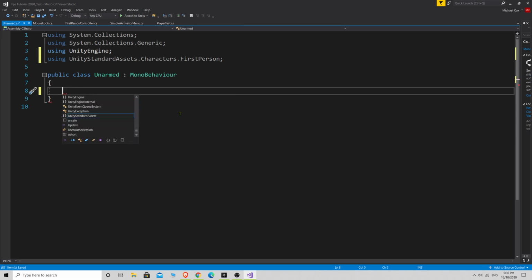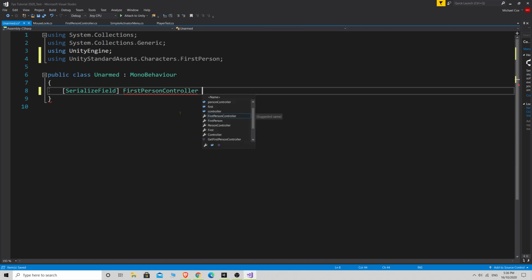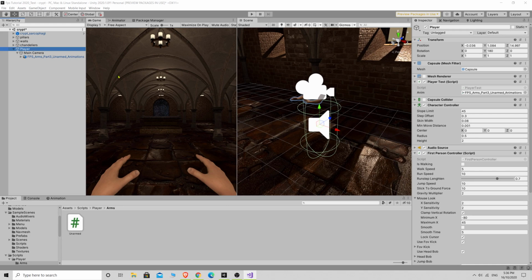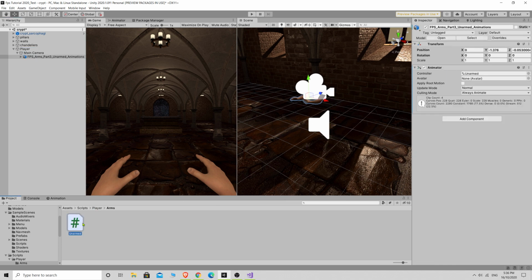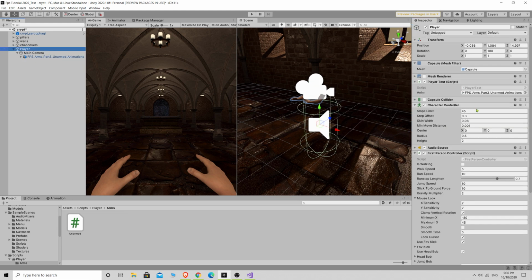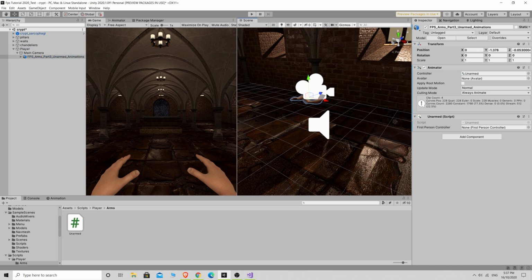So now we can just say, first, we'll actually just do this public. Actually, we'll do a serialized field, and we can just say FirstPersonController. So now if I save that and go back into Unity, wait for it to update. If I click on my arms and drag this in, you'll see now that we have the slot for the first person controller. The first person controller script is actually on our player, so all we need to do is drag our player into there and we'll automatically find the first person controller.